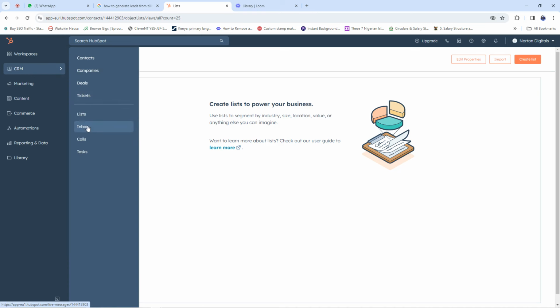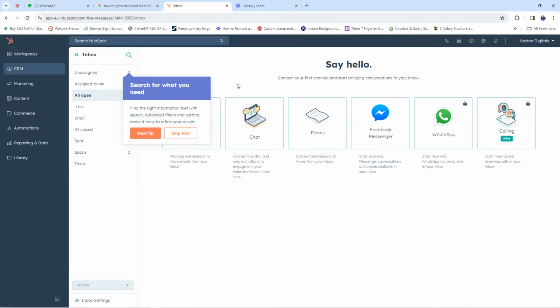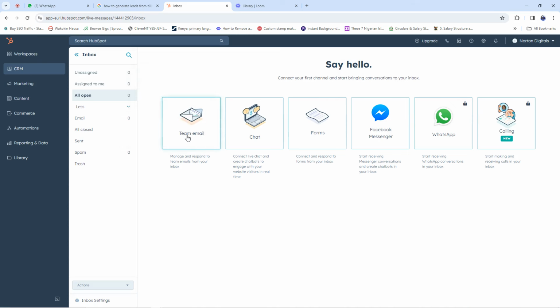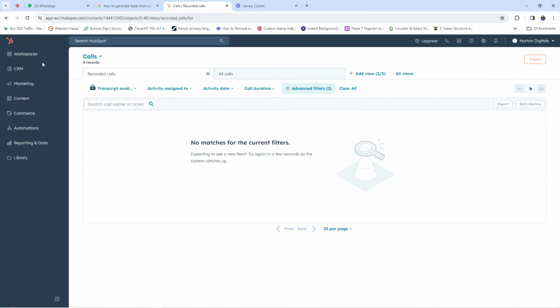And then you have your inbox, which is where every message you get on behalf of your business comes in. These are the channels. You can receive messages through your team email, chat, forms, Messenger, WhatsApp, and the rest of them. And then you also have calls, which allows you to reach out to your customers. And that is the end of the CRM section of HubSpot.